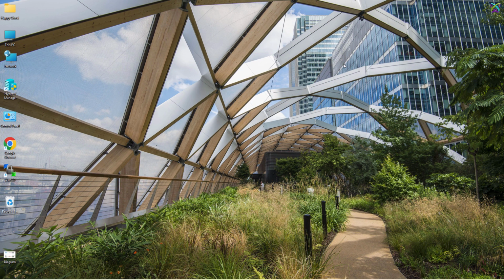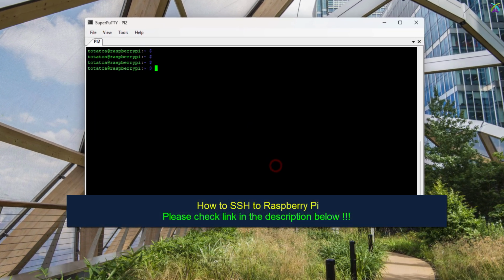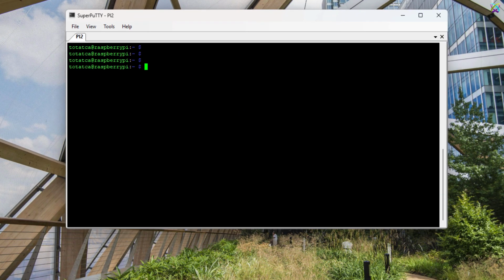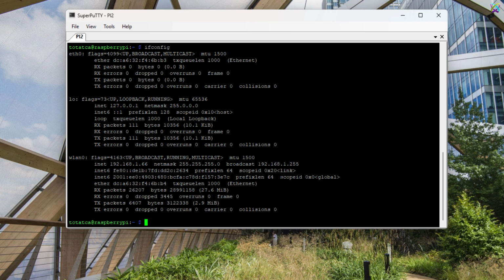Next, we will connect to your Raspberry Pi via SSH. You can use a tool like PuTTY on Windows, or simply use the terminal on macOS and Linux. Next, we're going to check the IP address of the Raspberry Pi. You should assign a static IP address to your Raspberry Pi to make sure it always keeps the same IP after every reboot.